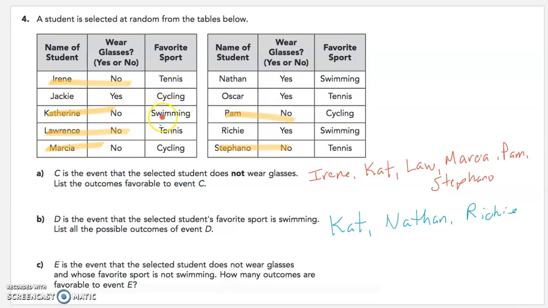Catherine satisfies the first one, but she doesn't satisfy the second one, so she isn't involved there, and nobody else. All these people here, Irene, Lawrence, Marcia, Pam, and Stefano, satisfy both requirements for event E. They do not wear glasses, and their favorite sport is not swimming. All those 5 people, their favorite sport is not swimming.